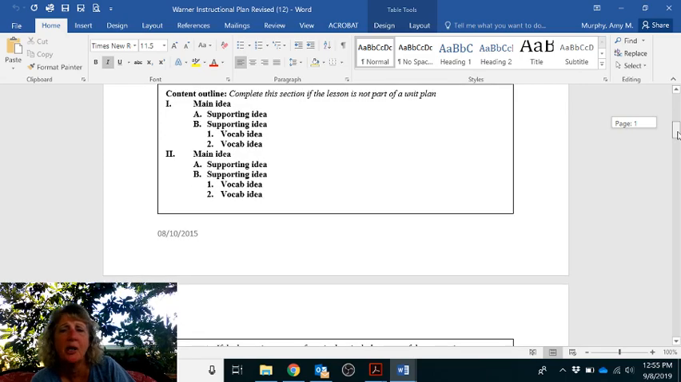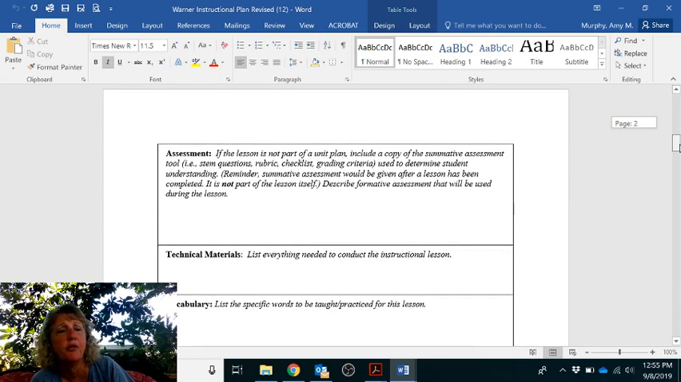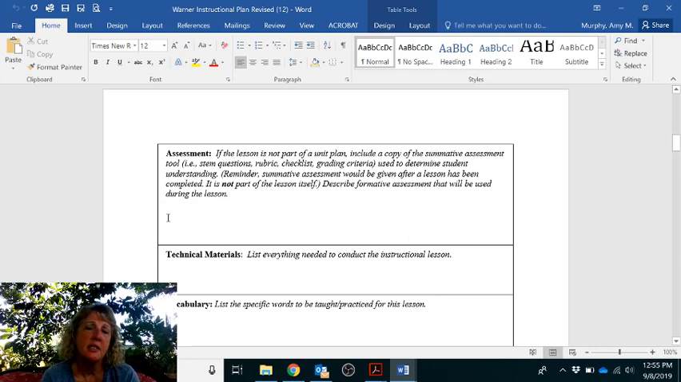Content outline, I'm not going to worry too much about this. You can leave it blank if you want. The assessment section. The assessment is two-part. Every lesson plan needs a formative assessment and a summative. So, if you remember, a formative assessment is something that the students are doing while you are teaching the lesson.